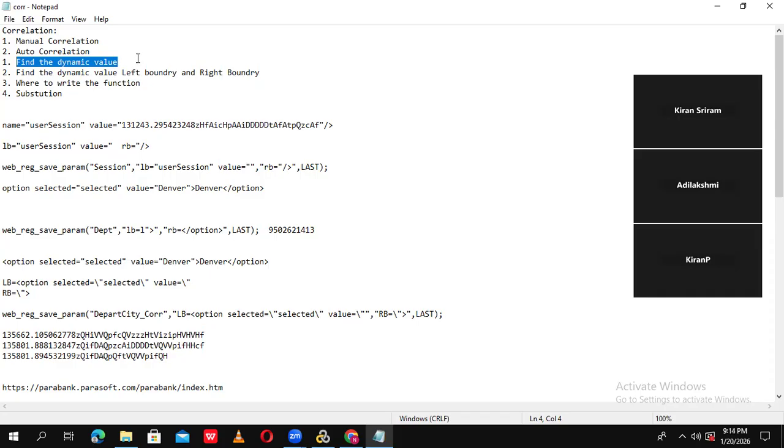For finding the dynamic value, first we record the script and we need to check the values, right? Finding the dynamic value means we need to record the script twice with different text data and compare them using textcompare.com. Using that, you need to identify which is the dynamic value. That is the first point. And the second point is to find the dynamic value's left boundary and right boundary.